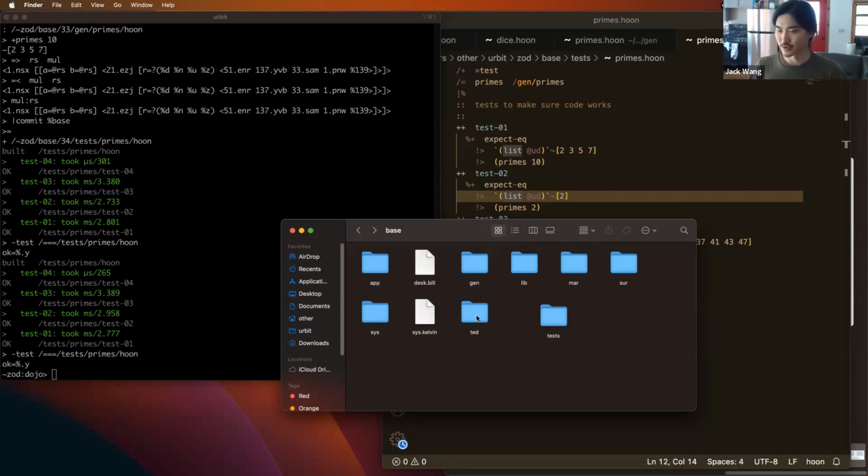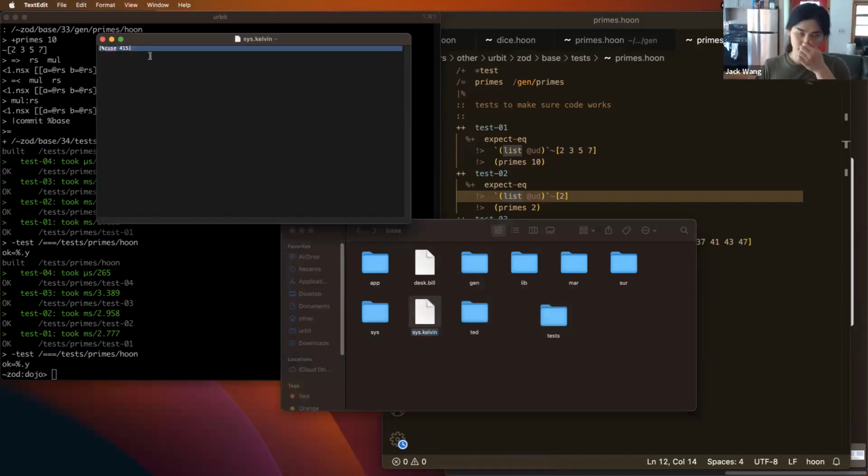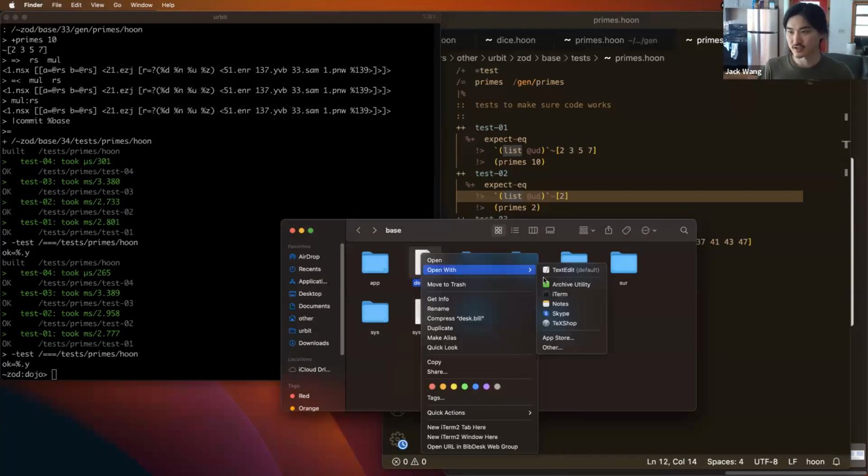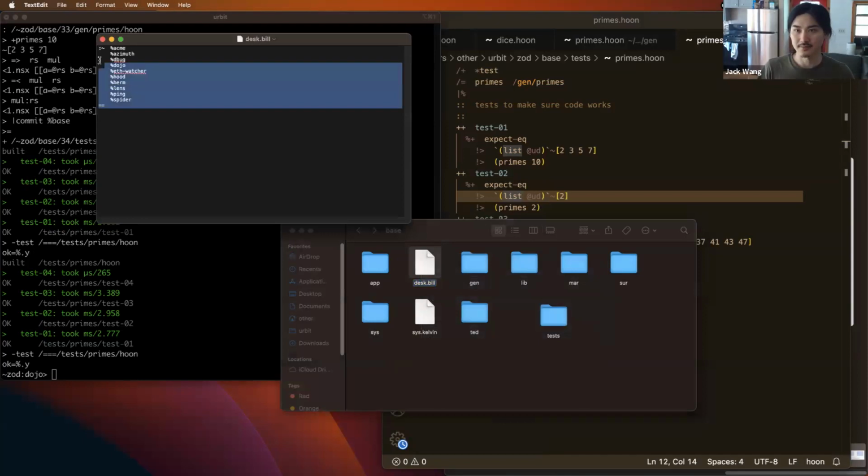Ted is threads. You'll learn more about those later, but we just use the test thread. So that's what lives in ted. And sys.kelvin basically tells you your current version. So we're on 4.15. And desk.bill tells you all the apps that are installed on your desk.